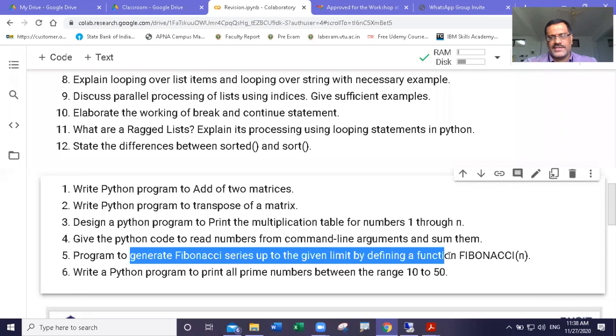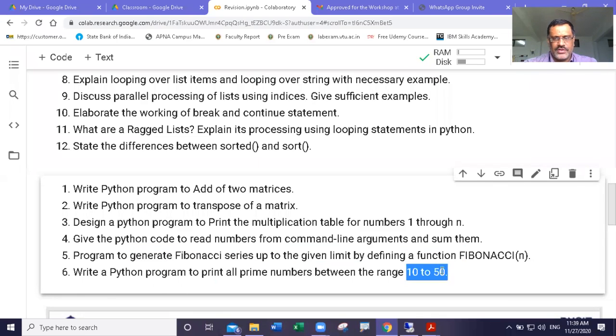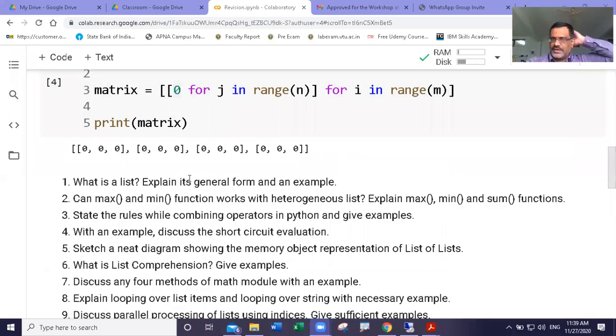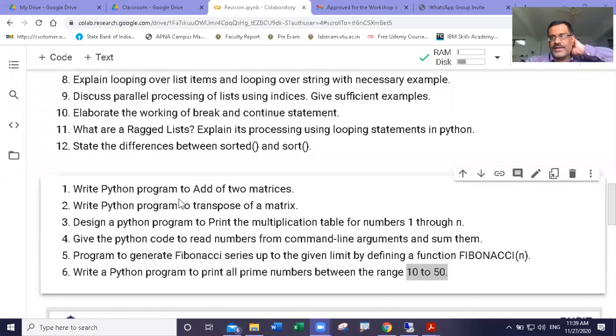Generate the Fibonacci series. You pass n, so that means it has to generate Fibonacci numbers up to n. Print all prime numbers in the range 10 to 50. So you read the numbers 10, 11, 12, 13, 14, and check whether each selected number is prime or not, and display it. Keep on continuing for all the numbers between 10 and 50. I hope these are some of the important questions that are asked in the university examination.